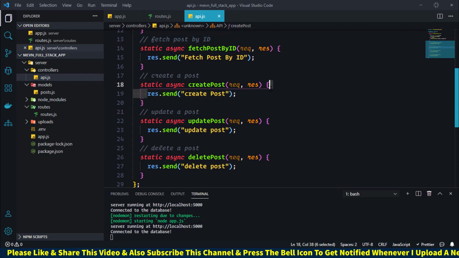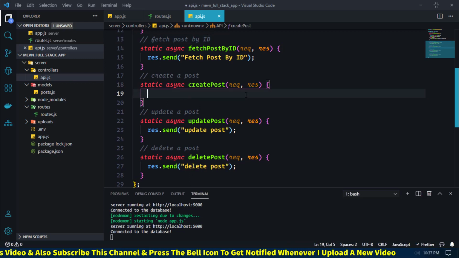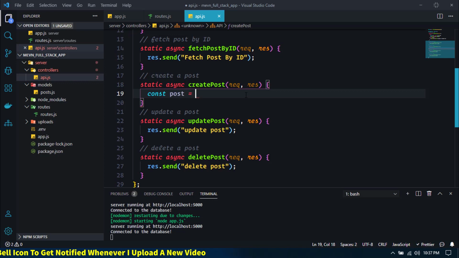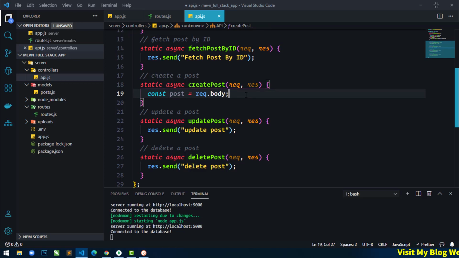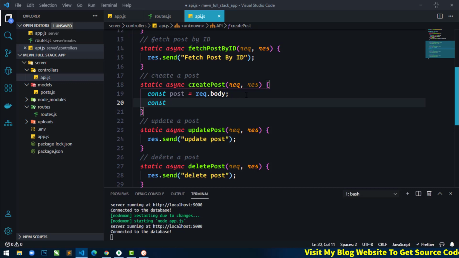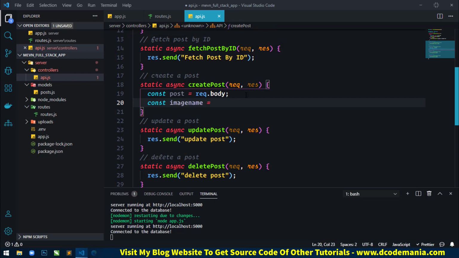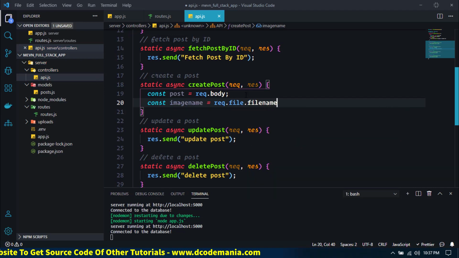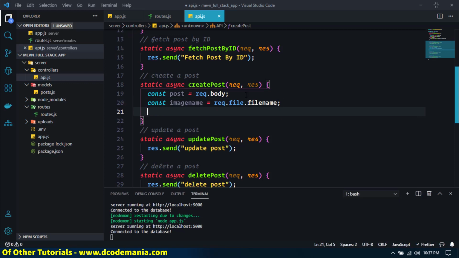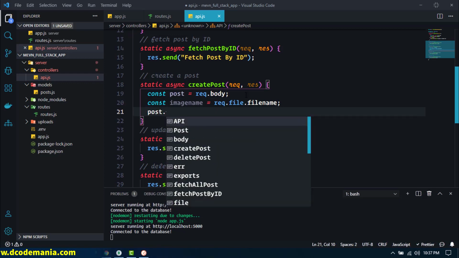Now next let's first define this create a post method. So here what I will do is I will create a constant post equal to request.body. So we will get all the body key value pairs and assign them in this post constant. And then I will also create a constant image name equal to request.file.filename, and we will assign the image name in this image.